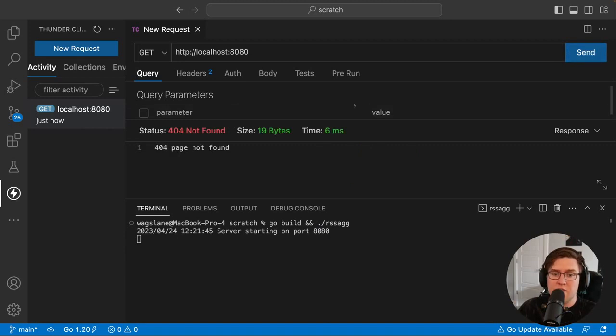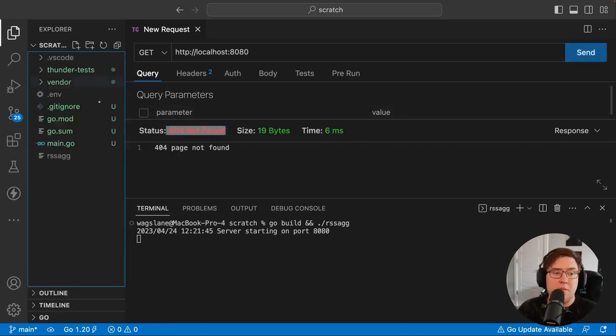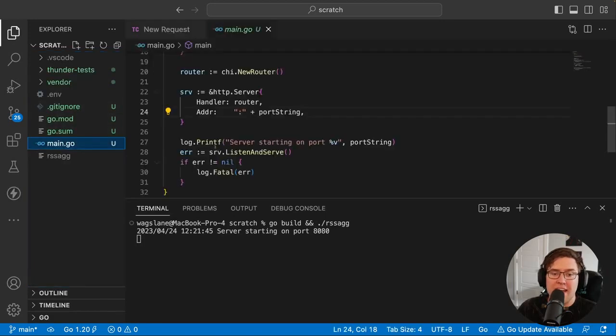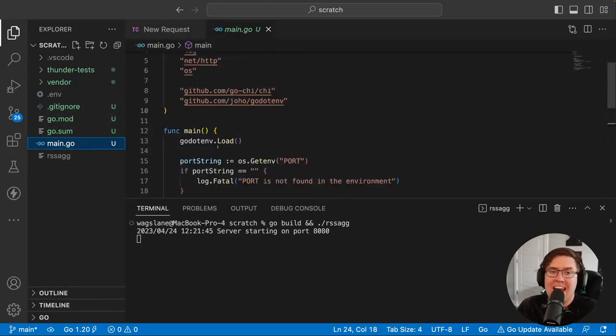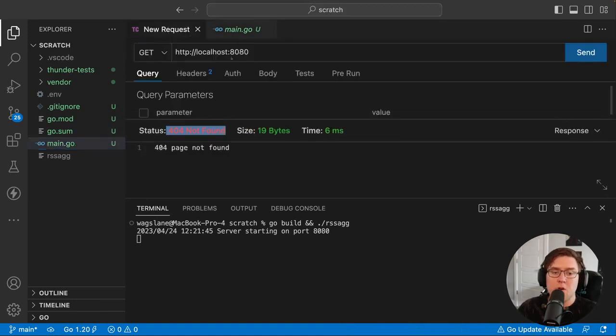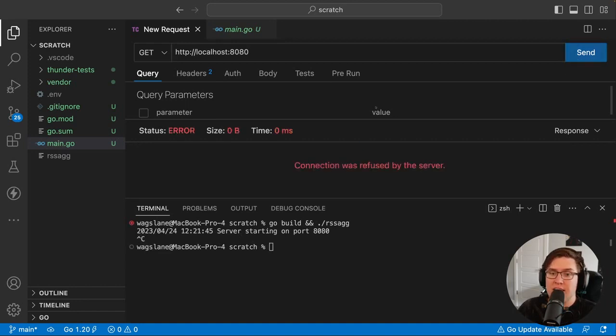If I send this GET request, perfect, we get a 404. That's exactly what we'd expect because remember, in our code, we haven't actually set up any handlers or anything. We just have a server running. So we're getting a 404 because we're trying to hit a path, in this case the root path, and it doesn't have any logic there to handle that. If we killed our server and ran it again, we'd just get a connection refused.